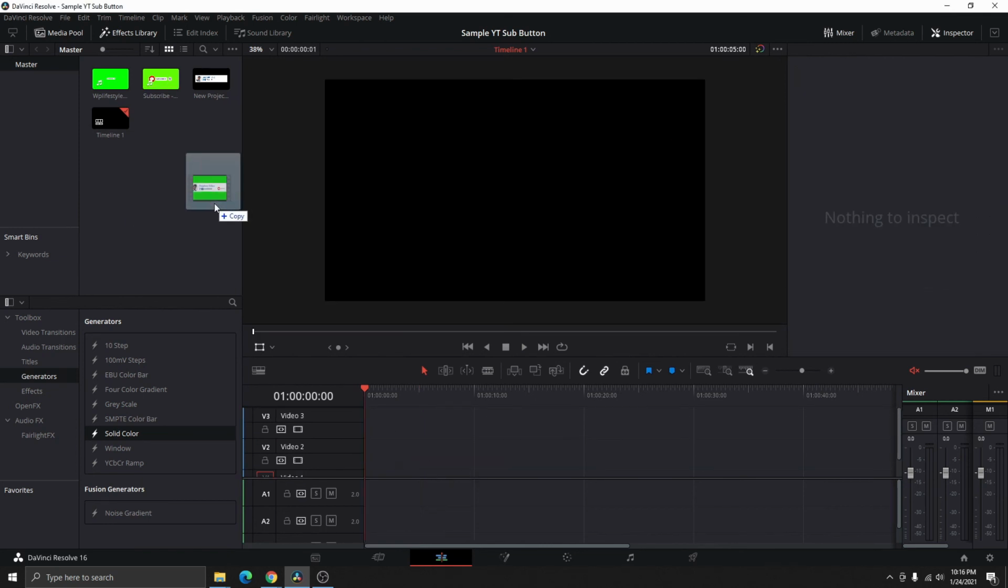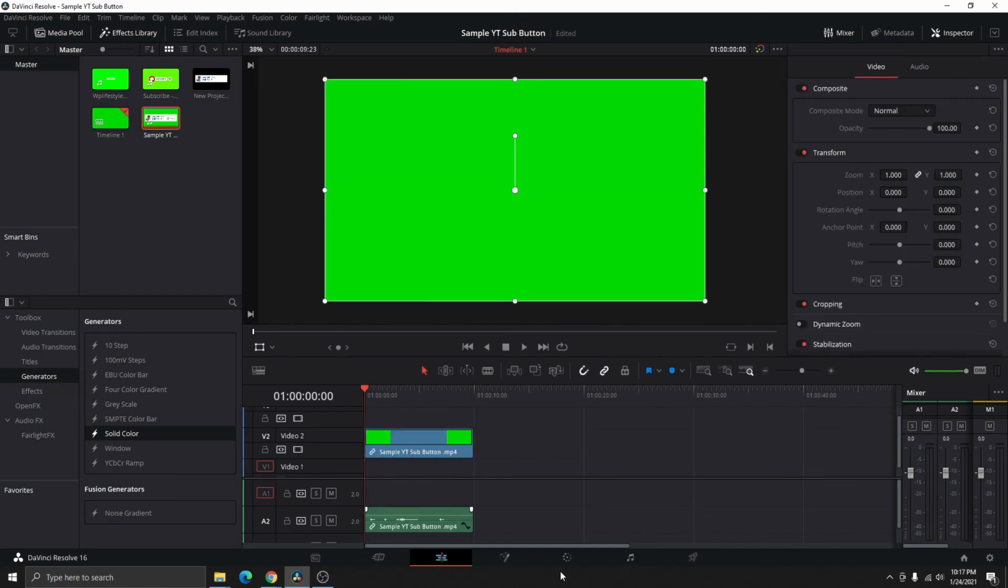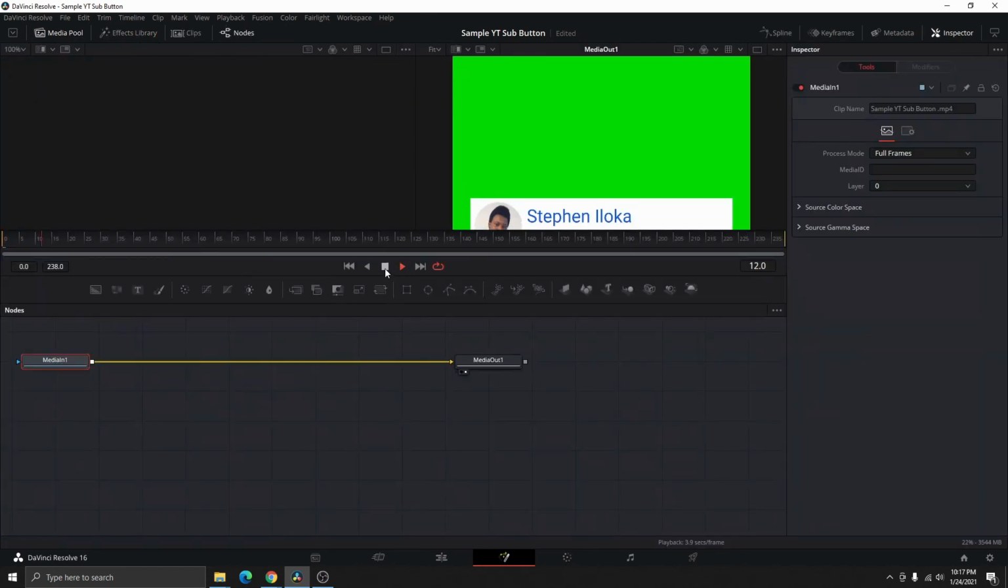And then I'm going to bring back the project that we just exported. And now that we have it, all you need to do is to head over to Fusion again, and we can quickly remove the background again.